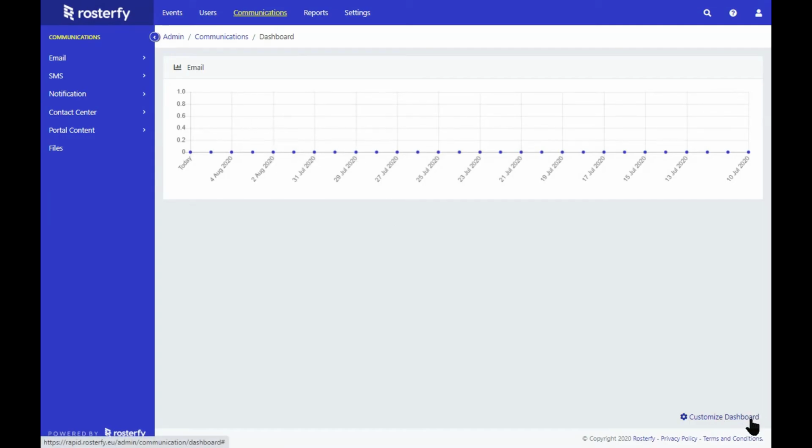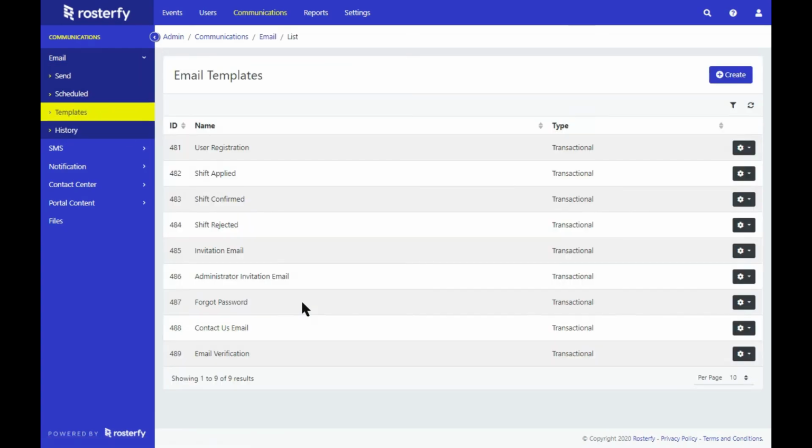We can now click on the communications tab to access the communications dashboard, where you can see everything that's been sent from the platform as a summary by day, and you can customize it. In the email you're able to view the sent items, as well as send and view templates. What we're going to take a look at now is the templates.